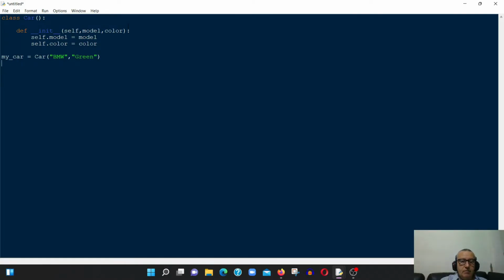Okay, so we're going to print out some details about it. So I'm going to use the print command. So print my_car.model. Okay, and print my_car.color. Okay, we're just going to save this.